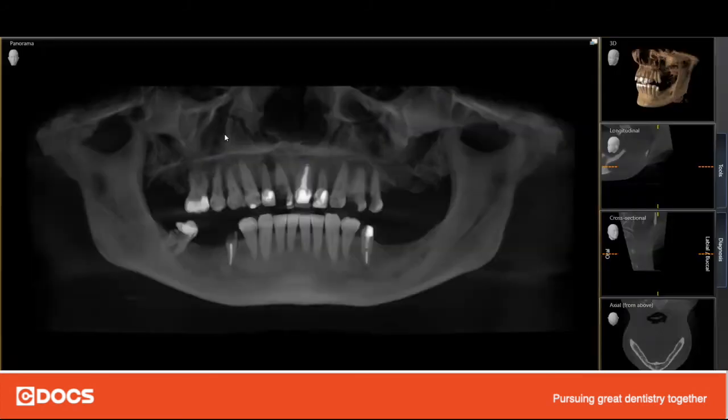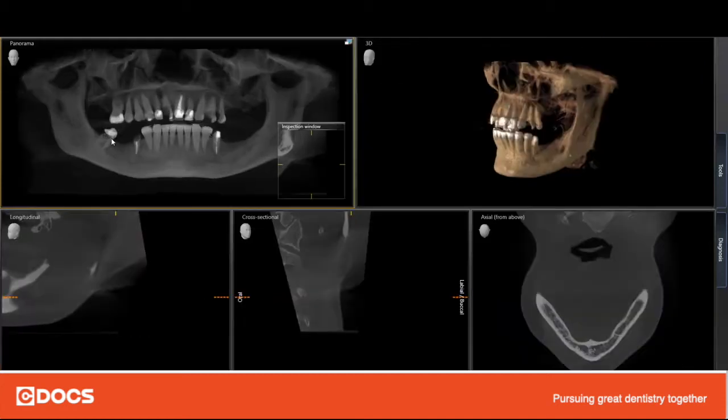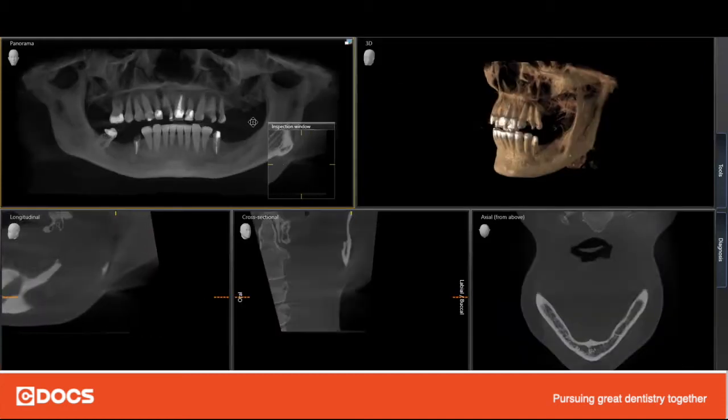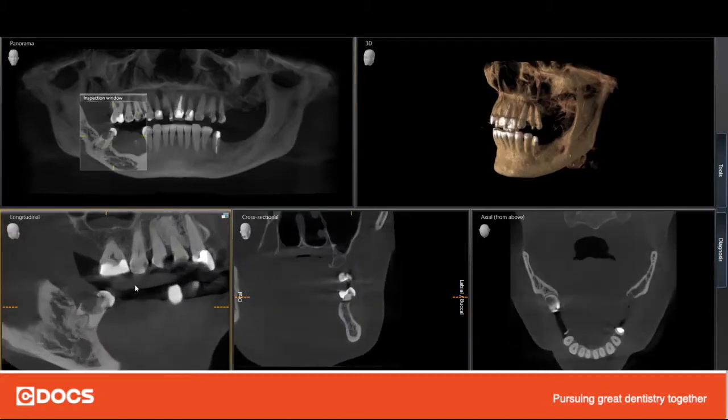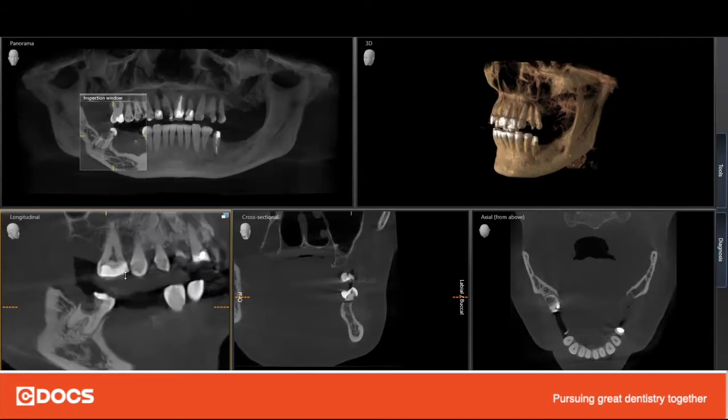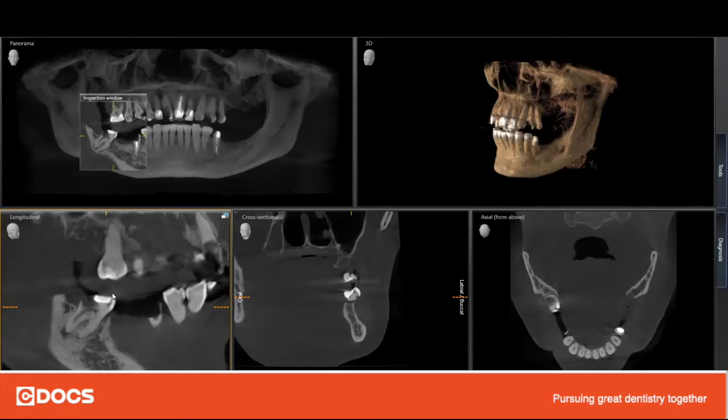So that way when this patient walks in the door with multiple issues, let's say I want to focus on this tooth in the lower right. So I'm going to grab our inspection window, pull it over there, scroll in, zoom in. Now we can see there's something going on here. And I want to let them know there's an area of concern here.